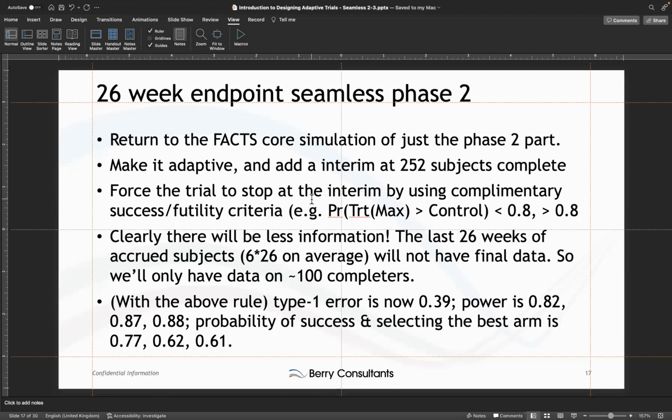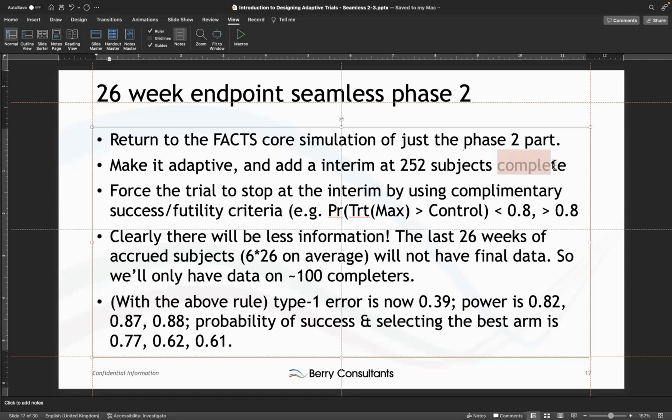At the point where 252 subjects are enrolled, actually, I'm not presenting here, so I can actually make this edit. The subjects accrued in the last 26 weeks will still not have completed. We're simulating, on average, 6 subjects a week, so that's nearly 150 subjects. So in fact, if we do this, we'll actually have complete information on only 100 subjects instead of 252.